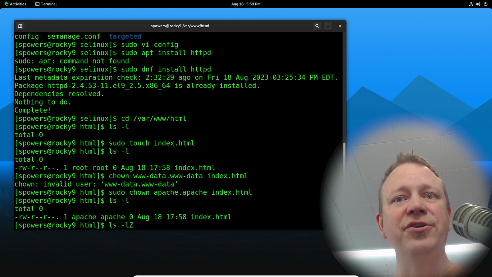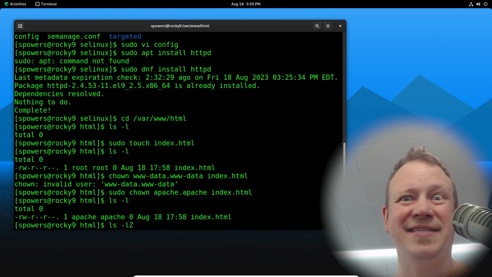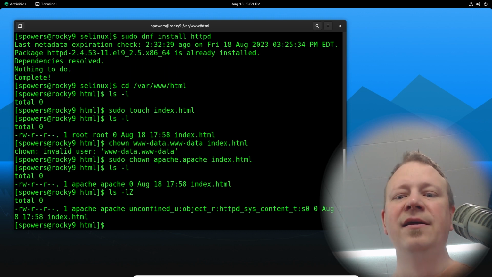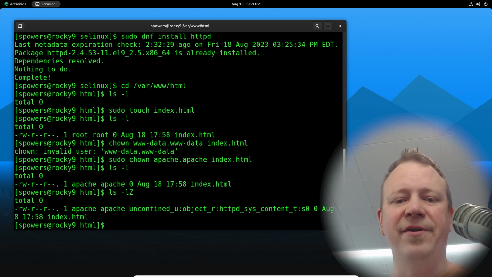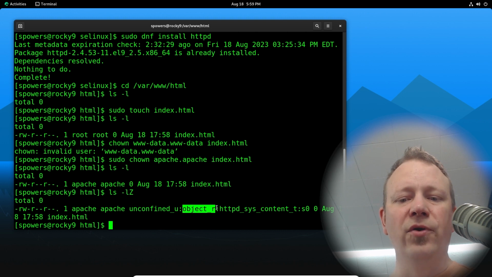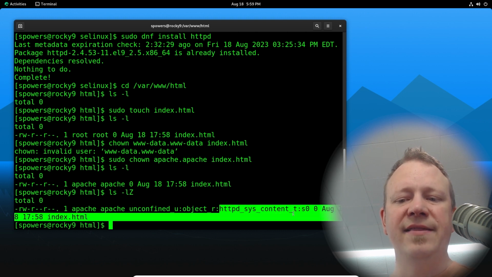And the label shows us the various contexts for SELinux. So if I do that, we're going to see all sorts of stuff here. So first of all, this comes in 4 different fields. We have the user field here. This is the role field. This is the type field.